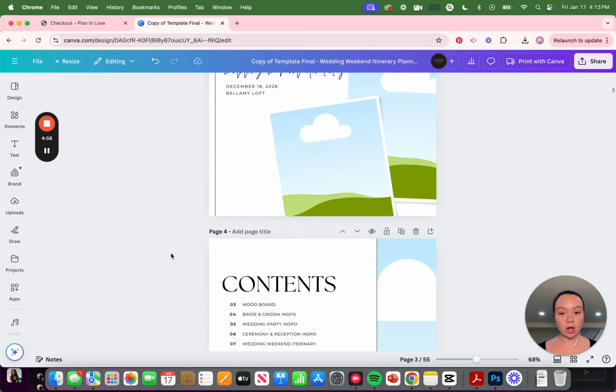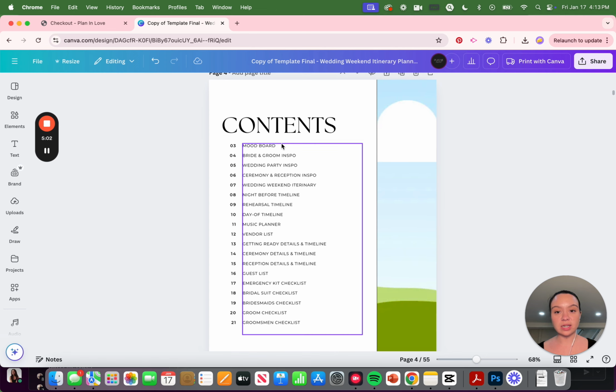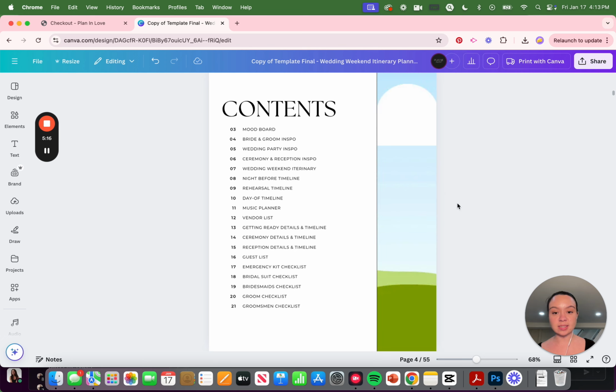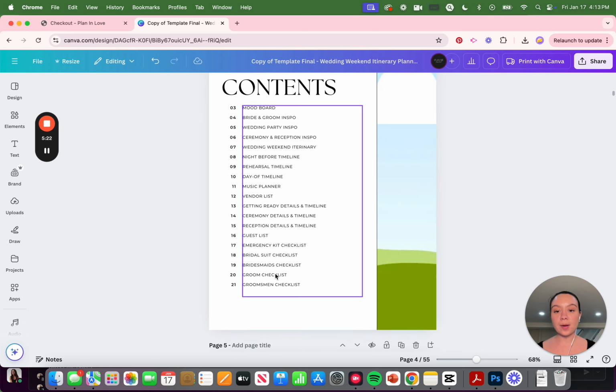Moving on, I'm going to show you the table of contents. What we have here is a mood board, bride and groom inspo, wedding party inspo, ceremony and reception inspo, wedding weekend itinerary, night before timeline, rehearsal timeline, day of timeline, music planner, vendor list, getting ready details and timeline, ceremony details and timeline, reception details and timeline, guest lists, emergency checklists, emergency kit checklists, bridal suit checklist, bridesmaids checklists, groom and groomsmen's checklists here.